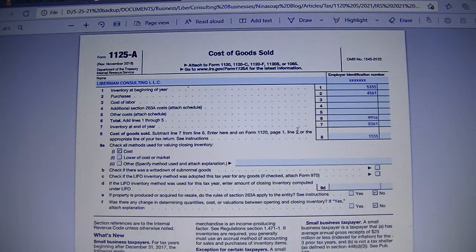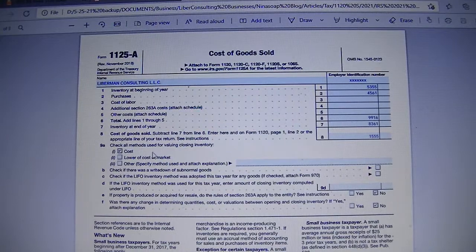And by inventory at the beginning of the year and purchases, we are not talking about quantity, we are talking about the cost. Line 9a, check all that apply. Check all methods used to value your closing inventory. You can read through it, but here we left everything blank. And then line 9e, if property is produced or acquired for resale, do the rules of section 263A apply? We said no.